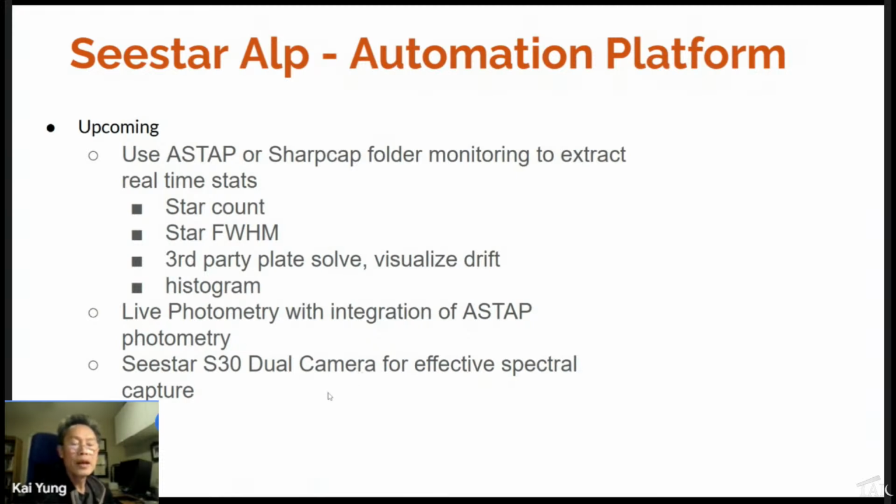Lastly, Seestar came up with a newer model called the S30. Something cool about this is that it actually has 2 cameras. With 2 cameras, there's a lot of things we can play around with, in that we can use one camera to do star tracking, whereas the other camera we can do spectroscopy. So we can actually do live stacking spectroscopy with a dual setup in a very, very portable device. That's one thing that I'll be working on over the next couple of months.